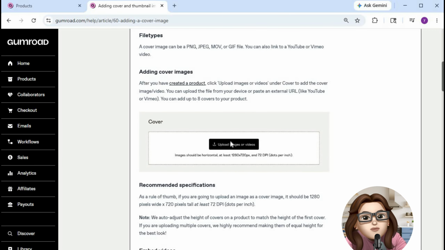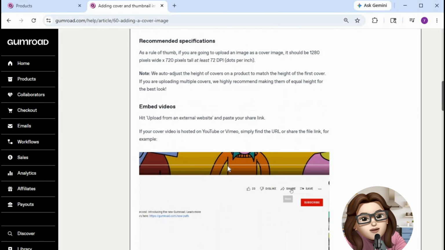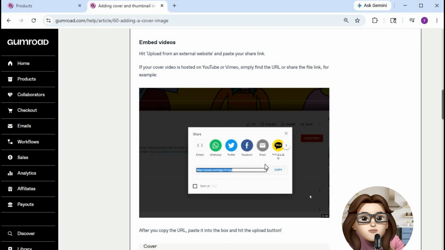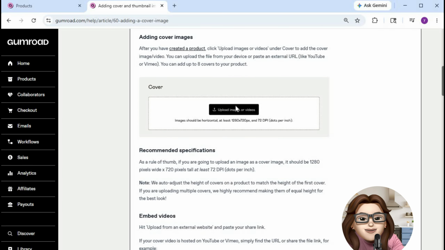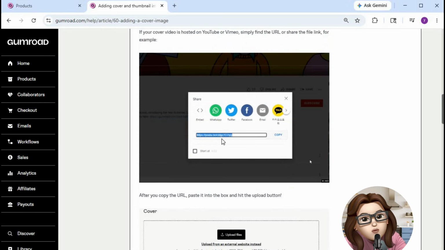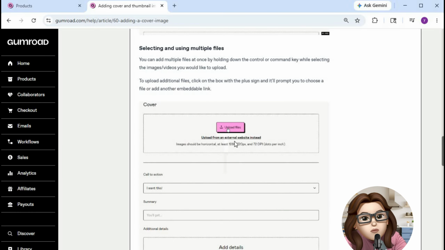After that, select the image or video file you want to use as your product cover. Make sure the image has good quality and follows the recommended resolution for the best appearance on your product page. Then, wait for the upload to finish and preview how the cover image looks on the product page. You can also upload a thumbnail image separately if needed. After that, click Save Changes to apply the cover image to your product.